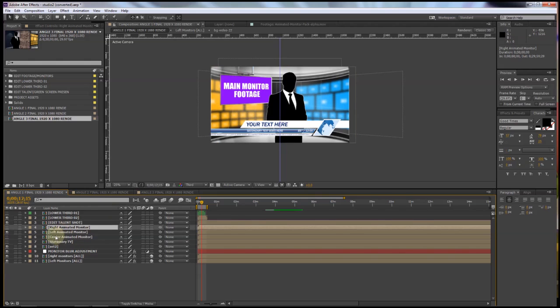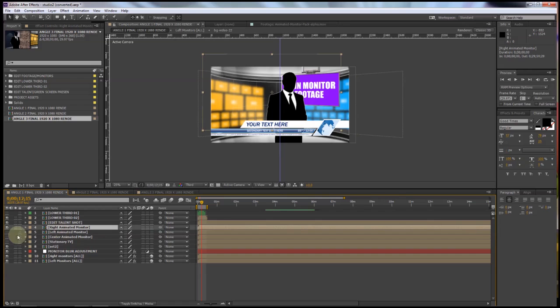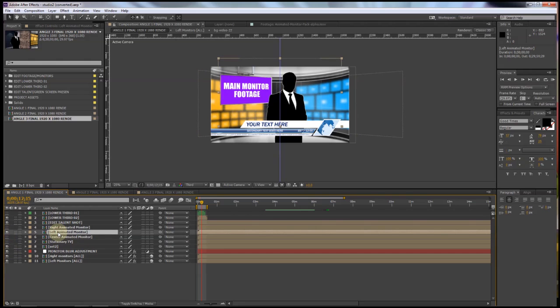The layers below that are animated monitors and stationary monitors that you can have within your scene. And so currently we have the left animated monitor right here showing, and I can toggle that on and off, and then I can turn on the right animated monitor, or the center animated monitor, or the stationary TV. And all these monitors are independent, so you can scale and position and move them around as you need in the scene.